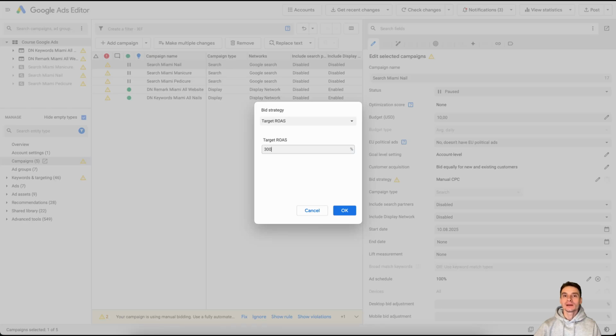But here the target ROAS field is mandatory. And here's a super interesting one. Target impression share. This isn't usually about the money. It's about the flex. It's for when you need to show the world you're the market leader and always be in the top spot. Actually, this strategy lets you pick different spots, but let's go in order.